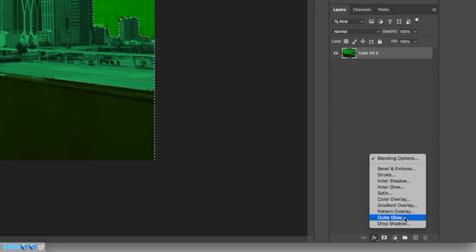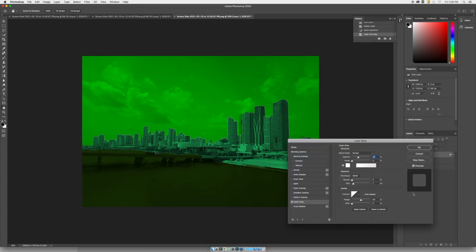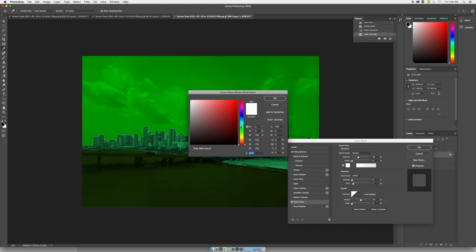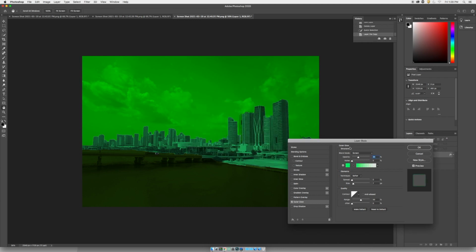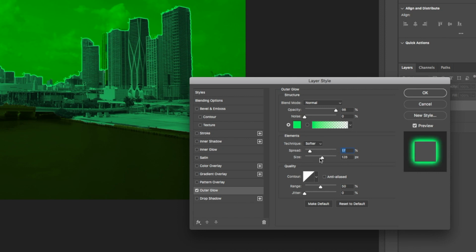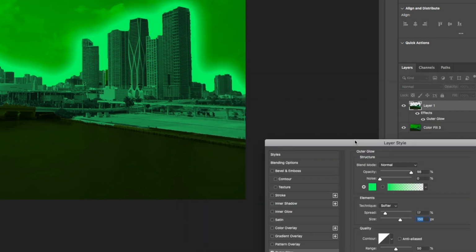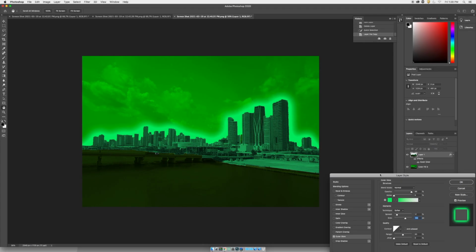The outer glow is going to give us some really nice effects that are going to help us illuminate the city and give this image a little more visual impact. So I've already selected out a nice green color that'll work with our analogous color scheme, but you can adjust this to whatever you feel is most appropriate for your image. There we have it, and you can see now that our city is illuminated and vibrant, and this is a really great example of an analogous color scheme.